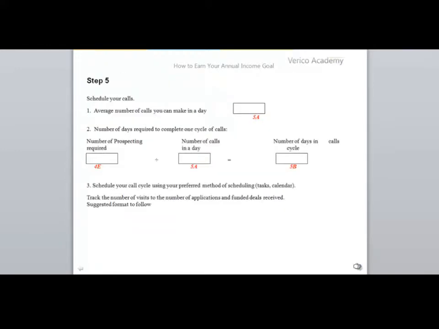Moving on to step 5. It's important that you schedule out your calls and do it in a meaningful, realistic way. So the first thing you need to do is think of the average number of calls that you can make in a day. Again, that depends upon where you're at in your business. If you're brand new, you can probably make maybe 5 or 6 calls a day. If you're doing deals already, then you will probably do fewer calls because you only have so much time in a day. For this exercise, I'm going to put 3 because I'm busy doing deals, but I think that I can do 3 calls a day, 1 face-to-face and 2 on the phone.